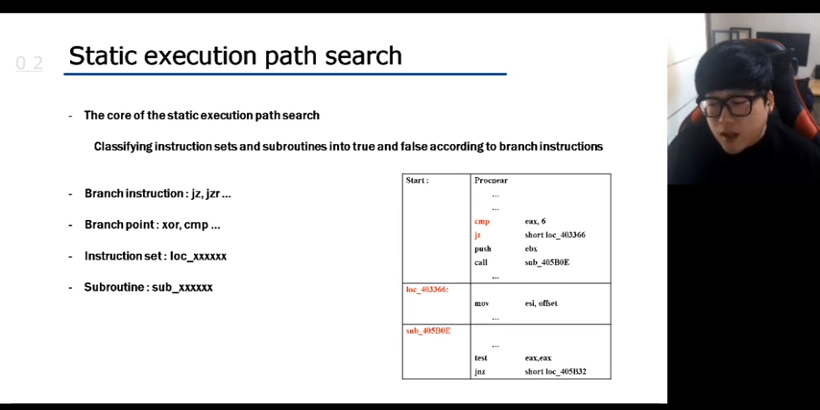The IDA disassembled code can identify the instruction set and subroutine used in the search. Instruction sets and subroutines are basic blocks, which are functions that perform some action, made with a special purpose. The IDA provides IDA Python, which is a Python script to provide powerful processing capabilities for binary code.